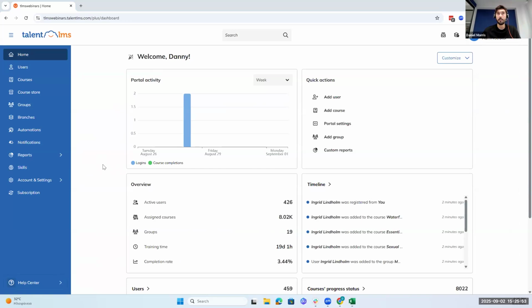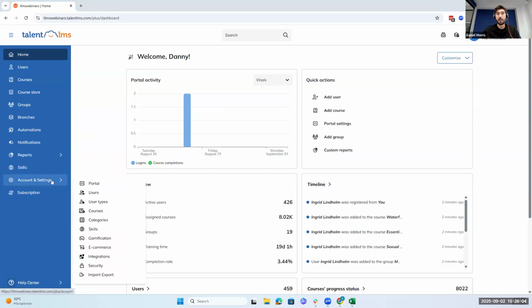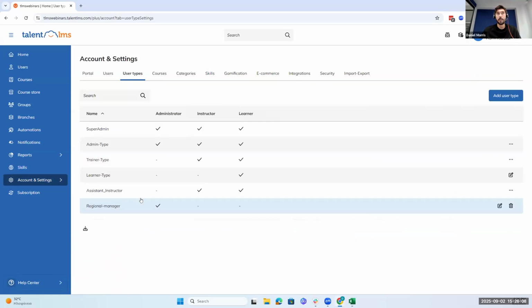Now, at the start of the webinar, Anastasia briefly described the different roles that we have in the system. Let's see how those roles correspond to the user types that we have. From our account and settings over here, we have our dedicated user types section. And this is where we can see all of our user types that we have in the system. Now, by default, in TalentLMS, there are four user types that are displayed to us. We have the super admin, the admin type, the trainer type, and the learner type.